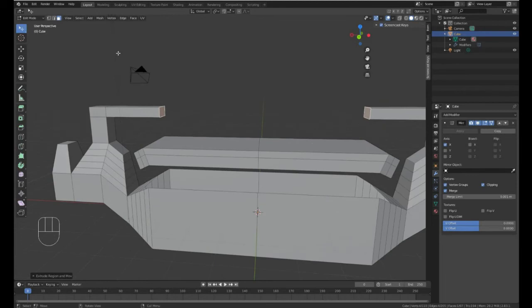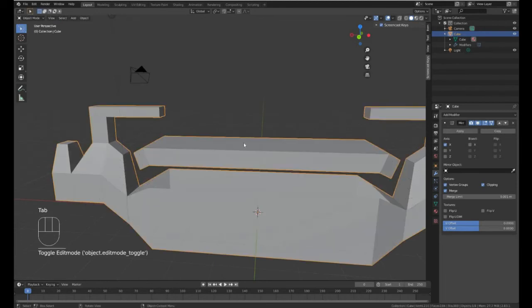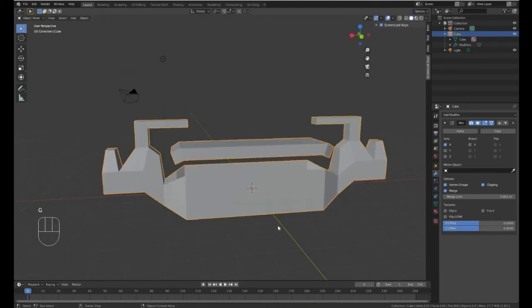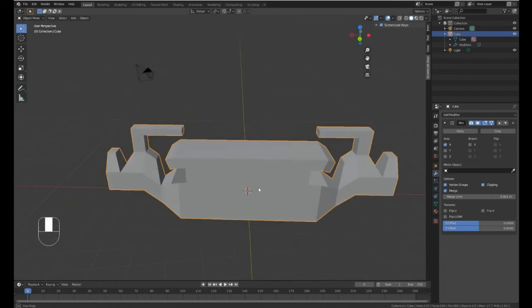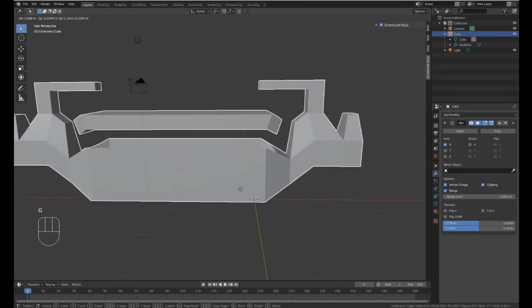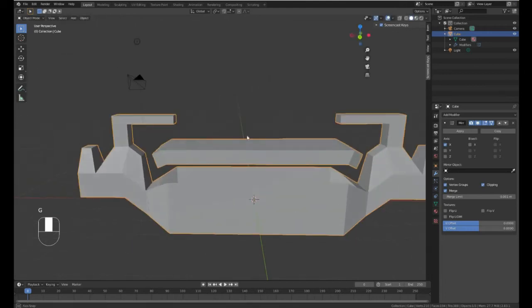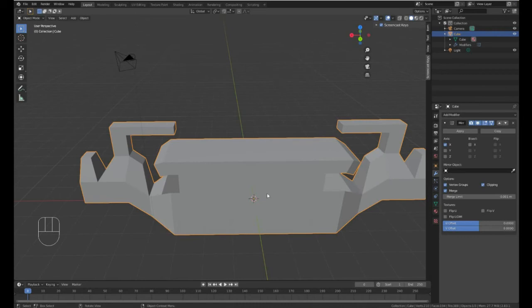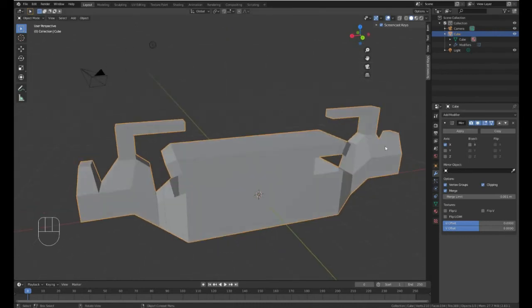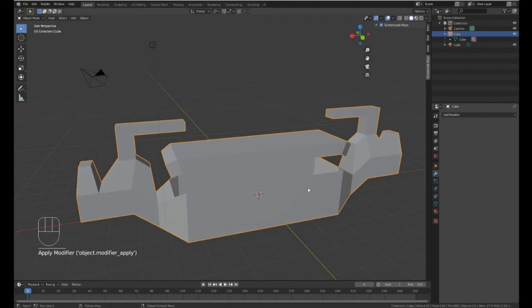So if we were to tab out of edit mode into object mode, that mirror axis is also along the center of the object. The center of the object is often viewed by the little bright orange dot, which is the object's pivot point. The axis along that pivot point is where the mirror will be applied to. If you need to apply a mirror or any other particular modifier that you've got, just click apply here.